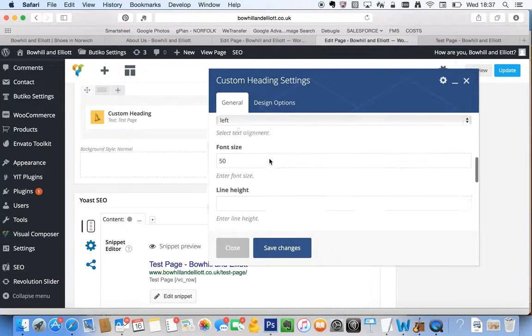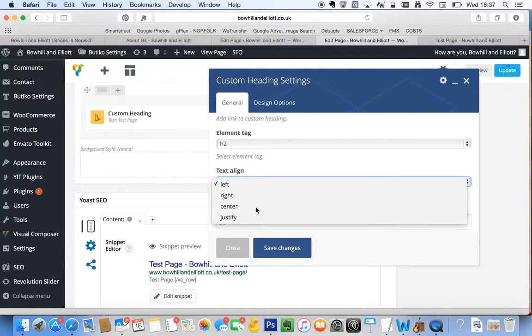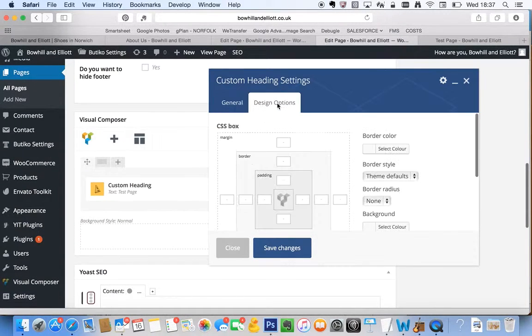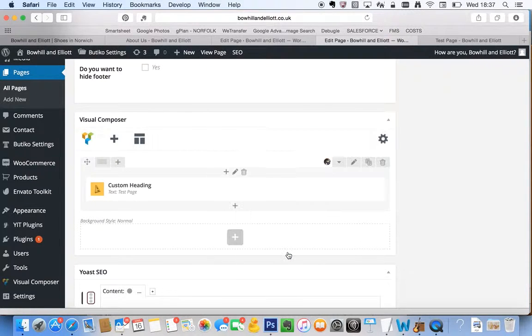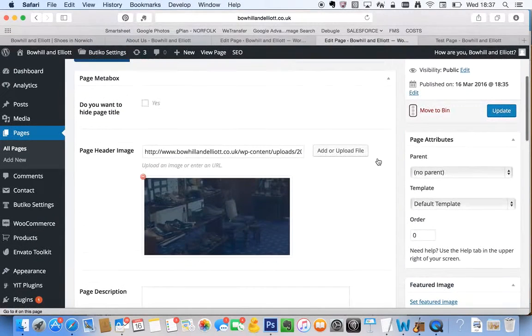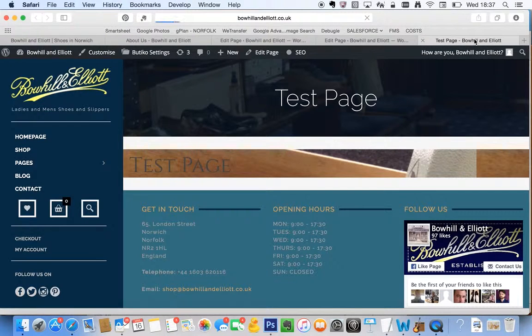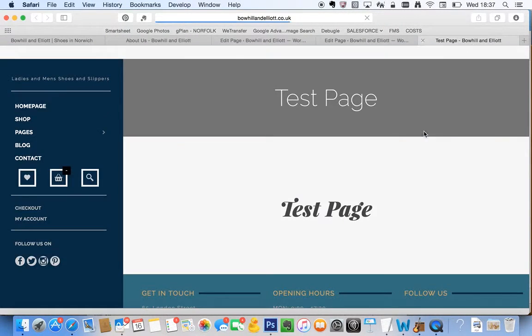I'd like to pop it in the centre. And I'd like to give it some padding as well. So 100 pixels to the top and bottom. Save changes. And update. So a lot of it is trial and error. Let's see what that looks like.